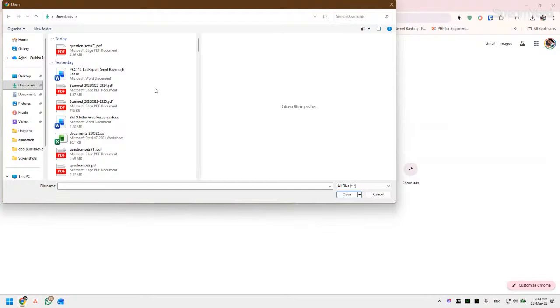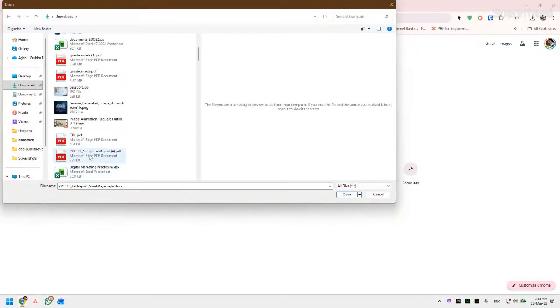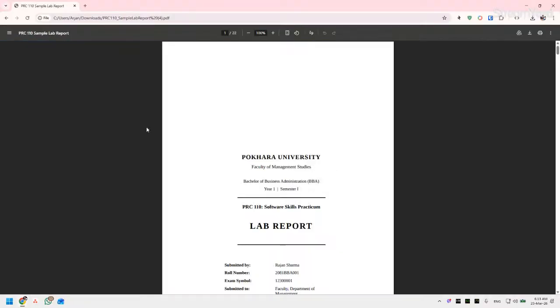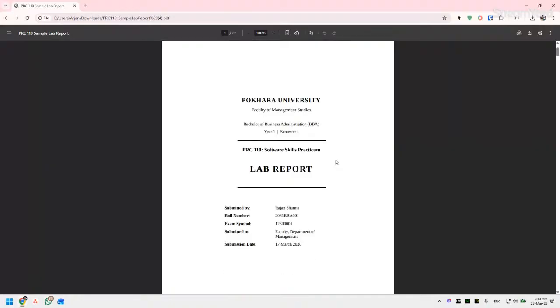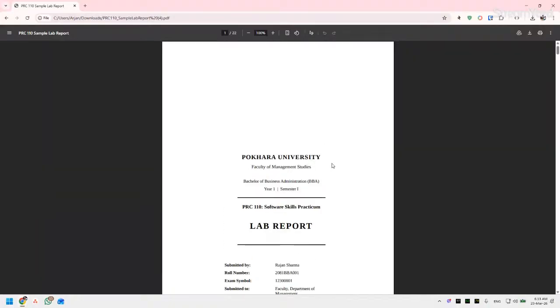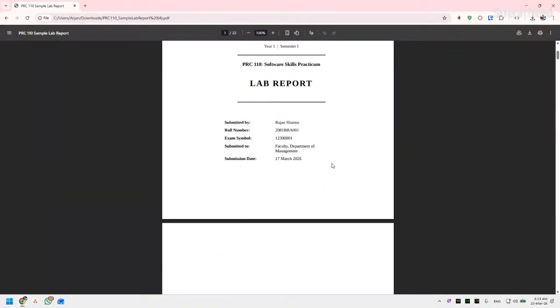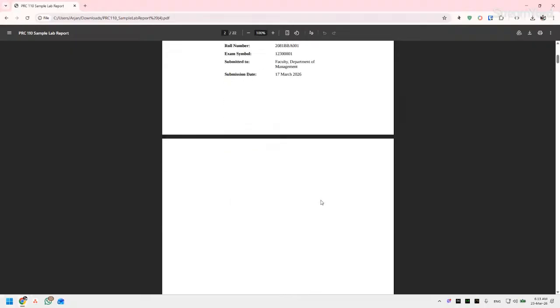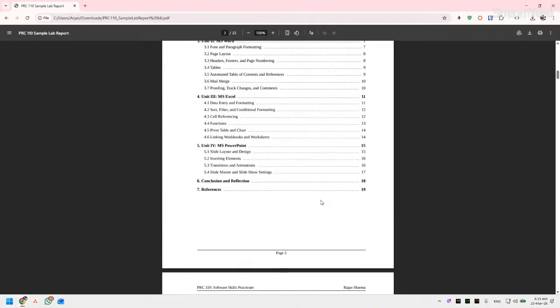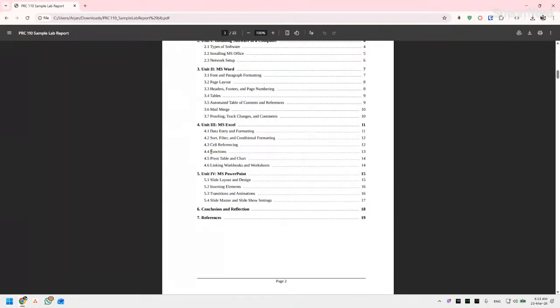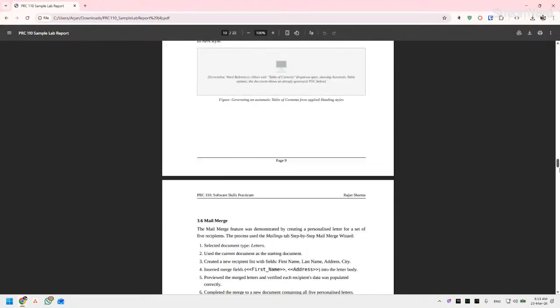What was the name of that project? Sample... what was it, sample lab report. Okay. So in 4.4... Rajan Sharma. 4.4, functions. All right. Can't we go from here? No. Let's go to 4.4.